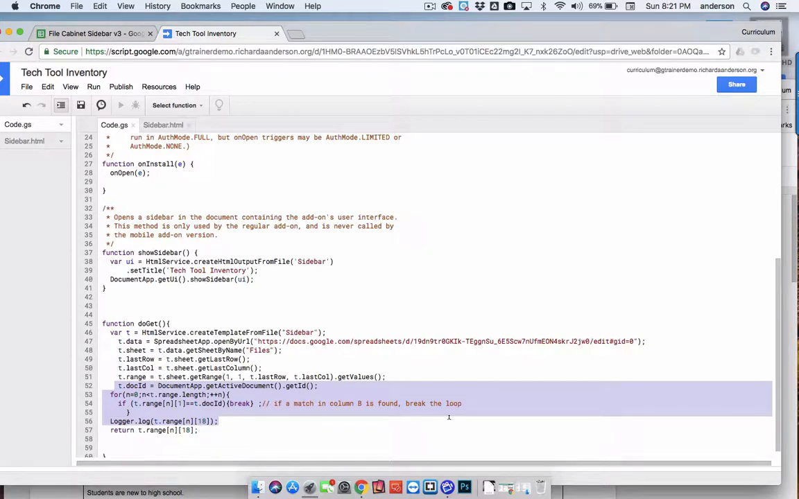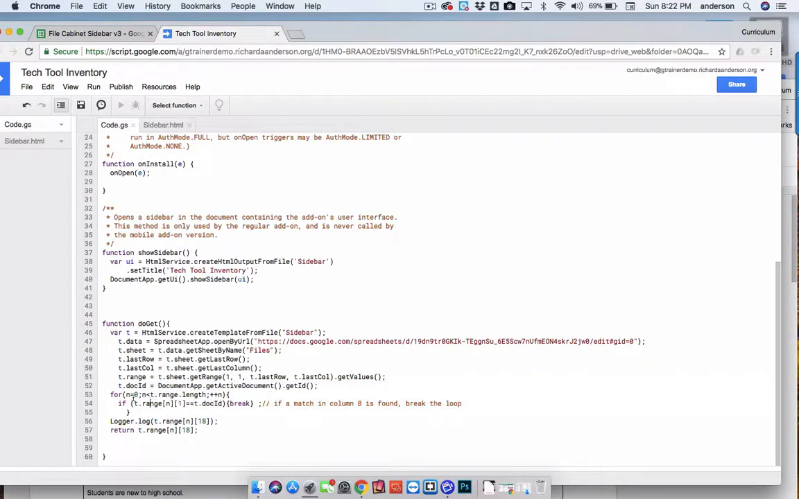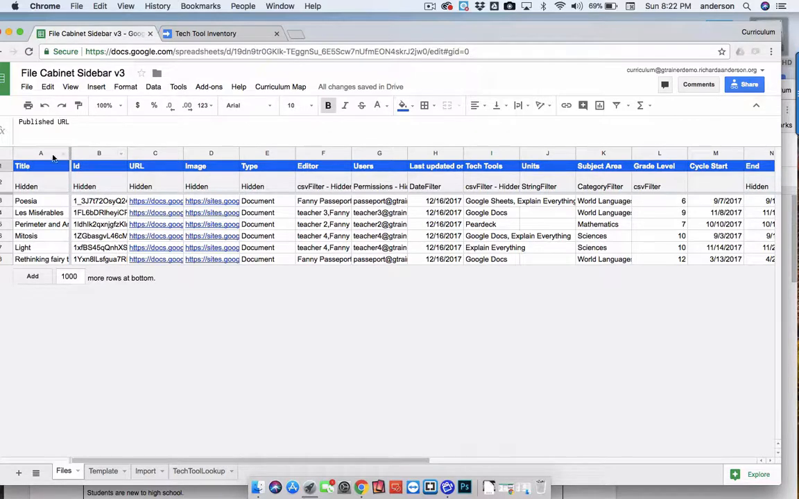And I'm going to talk about this. So at this point, we've identified the range that contains the document ID. Note that in counting columns in this method, A is actually 0 and not 1. So we're starting with a 0, and the doc ID is located in column 1. So here's that range. Because column B is 0, 1, this is our column.